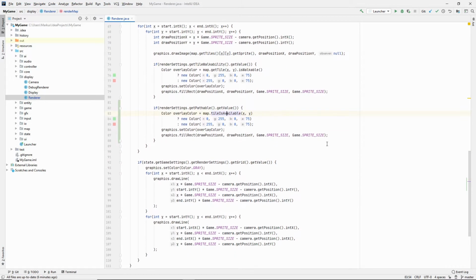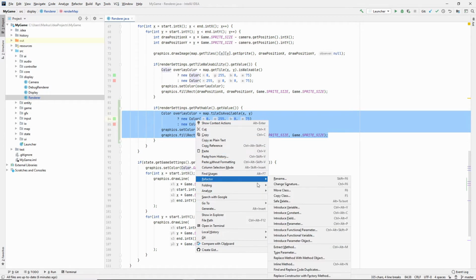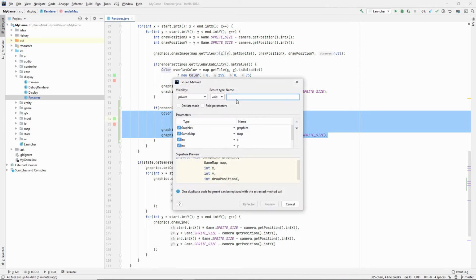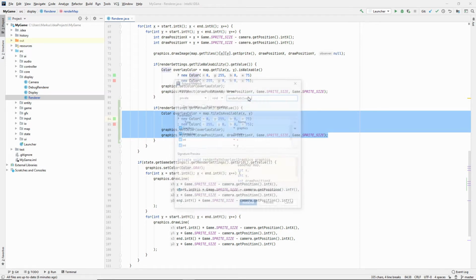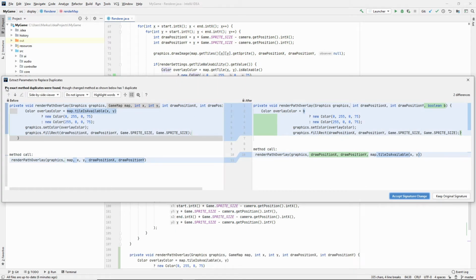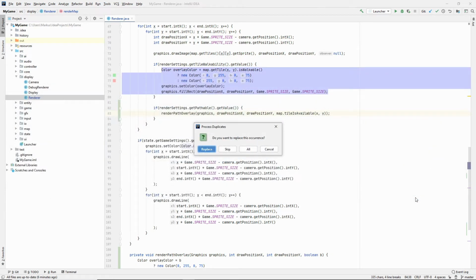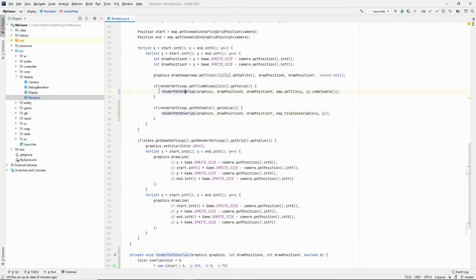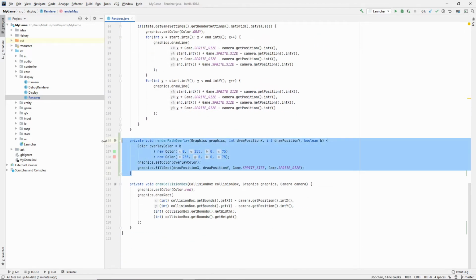Let's hop back to the renderer, and now that these are almost the same, you can do refactor. I'm gonna say extract method, and I'm gonna call this render path overlay, maybe. And then it says that no exact method duplicates were found, but a very similar method, and you say accept signature change and then say replace. Now these both use the render path overlay, but they have different ways of getting the boolean whether should be drawn green or red. And that ended up here.